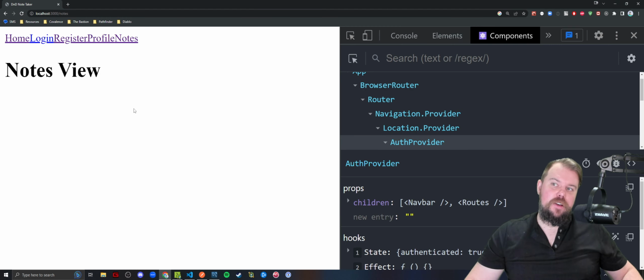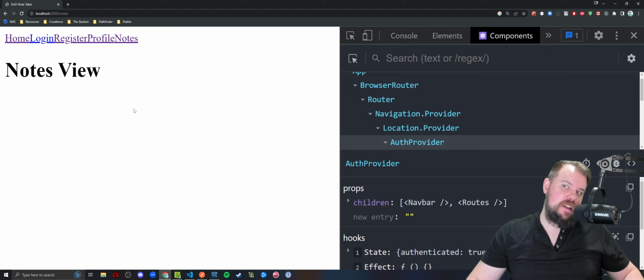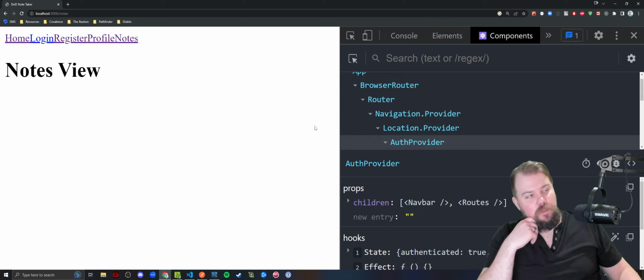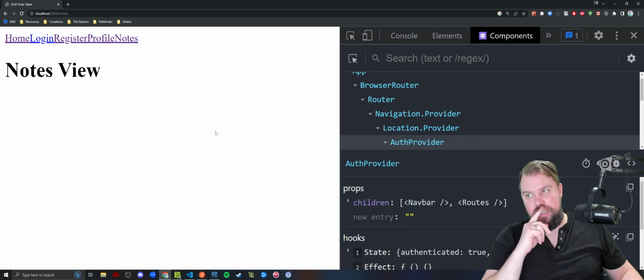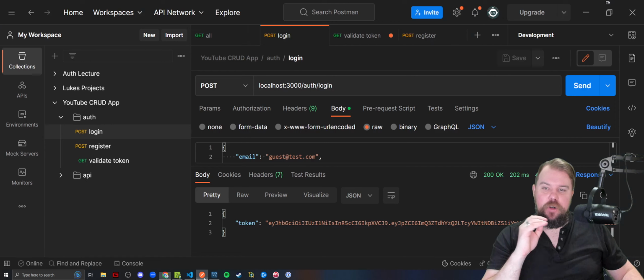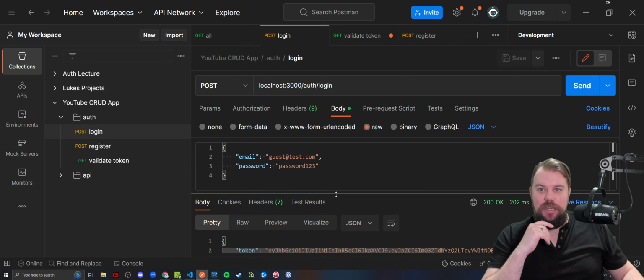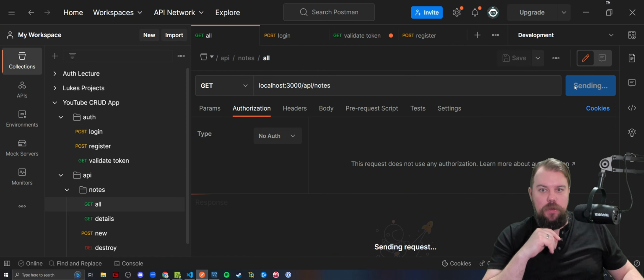I'm going to argue that the notes may as well be a public view. Do I have to be logged in to view notes? No, but the question is whether I should be viewing everyone's notes. For now, let's say yes. I say I can view anyone's notes.